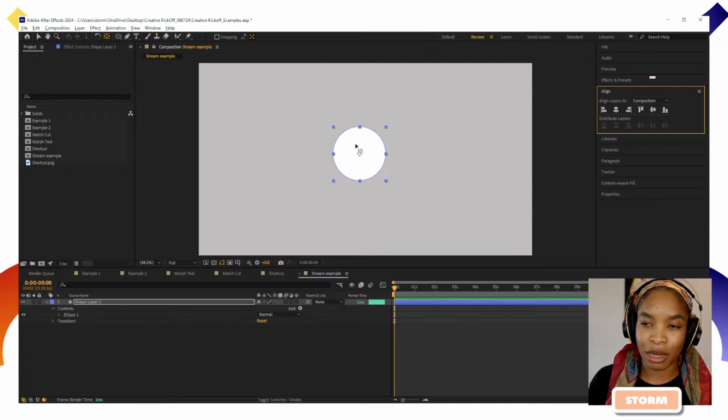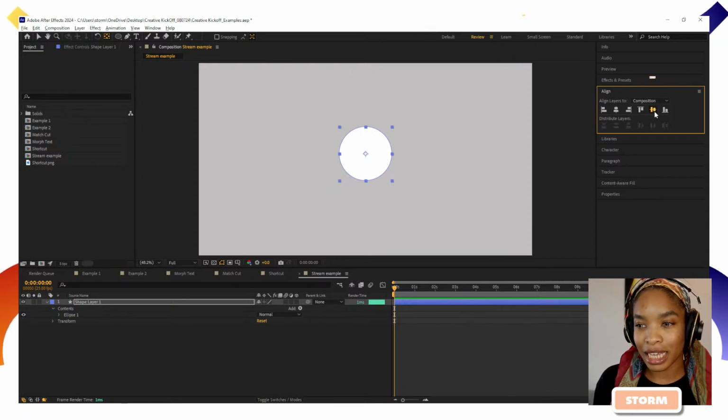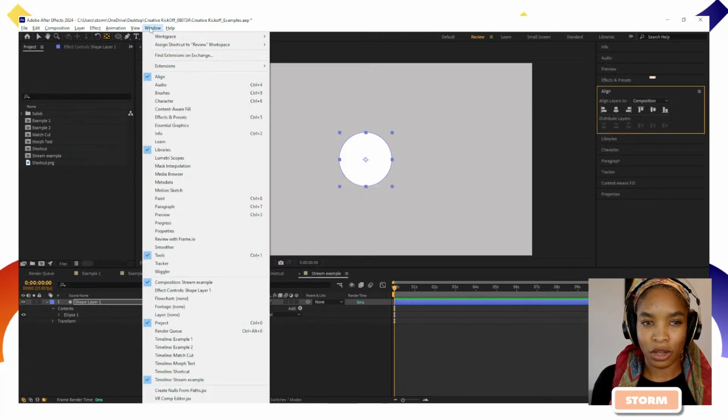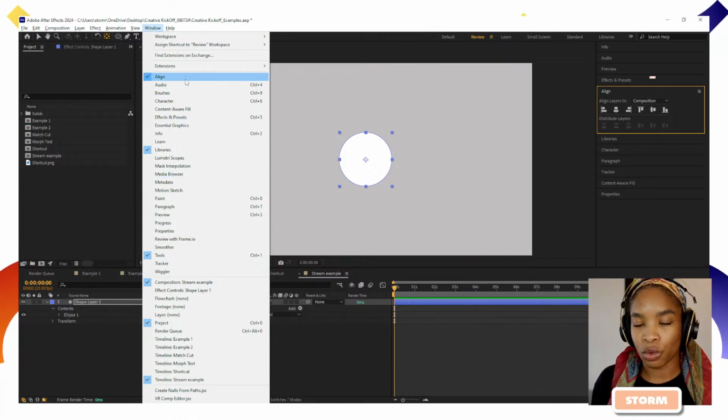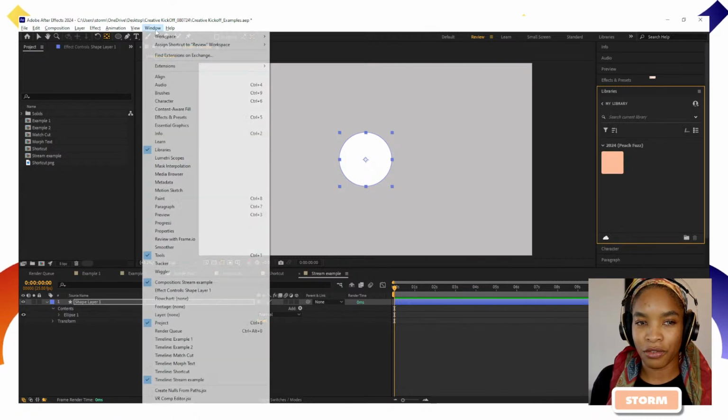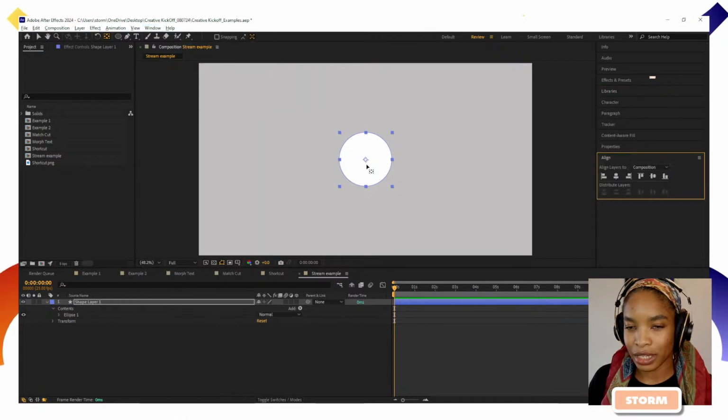So you want to double click that with control, select it, and move it to the center. After that, you want to align it to the center using the align window here. If you don't have that, click on window and scroll down to align. Usually if you can't see it, that's where it'll be.